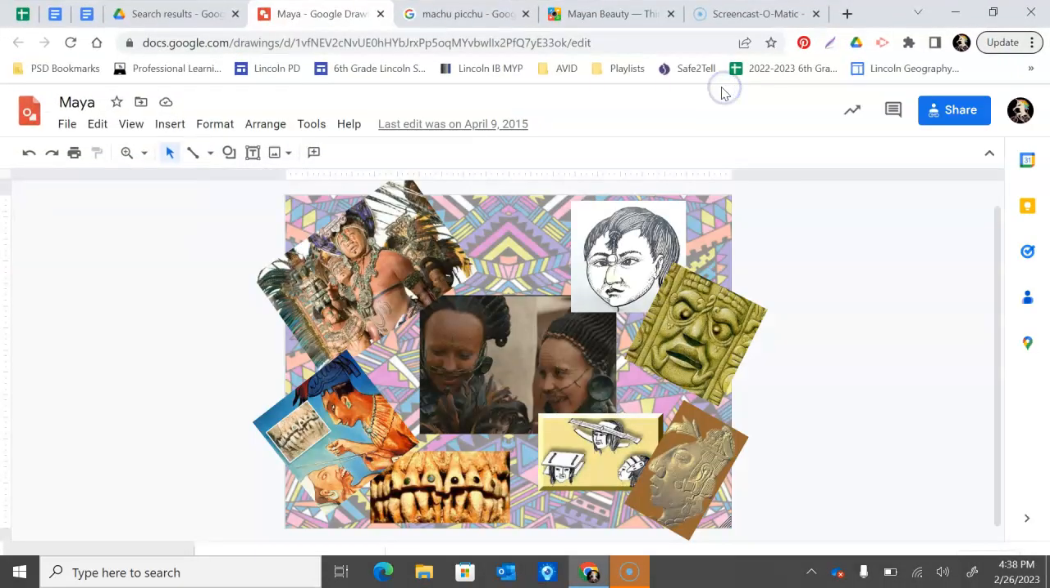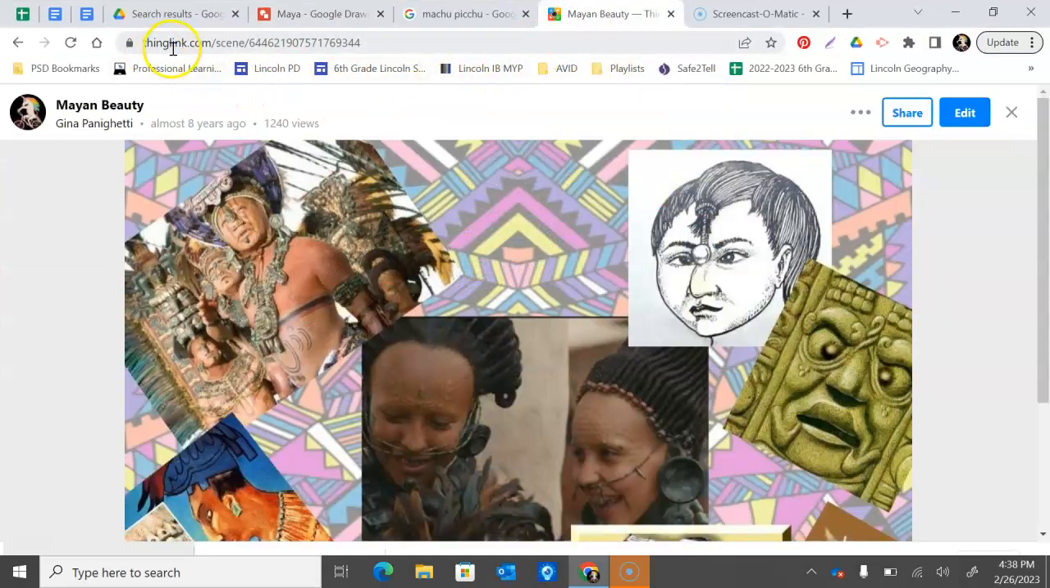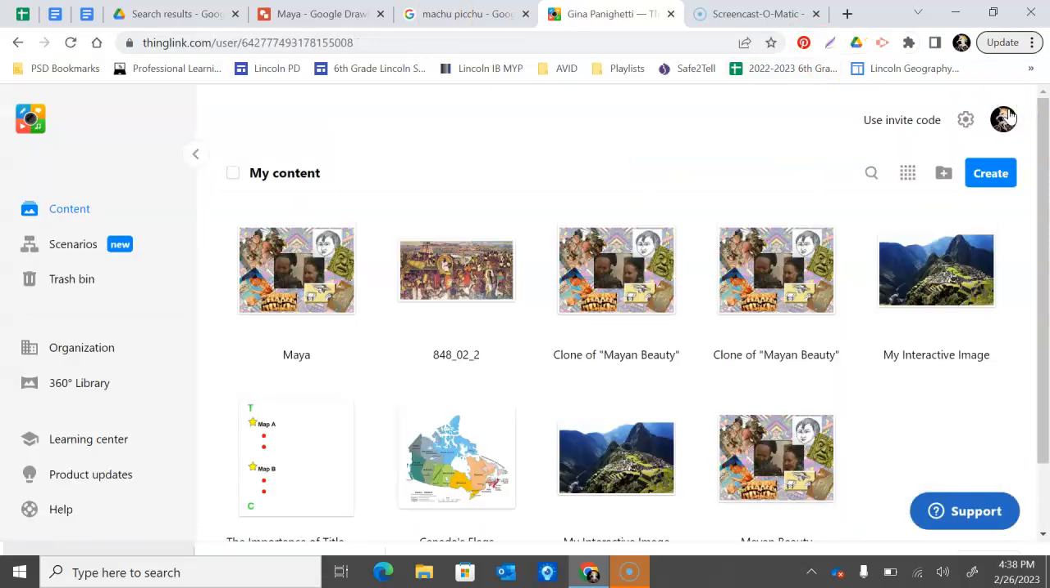So let's go ahead and take a look at Thinglink. So to get to Thinglink, you go to thinglink.com. It automatically logs in for me, so I can't really show you how to do that. But you should be able to log in with your Google login. So the same username and password you use to log into your computer. And it should take you here, and you shouldn't have any images yet unless you've used this.